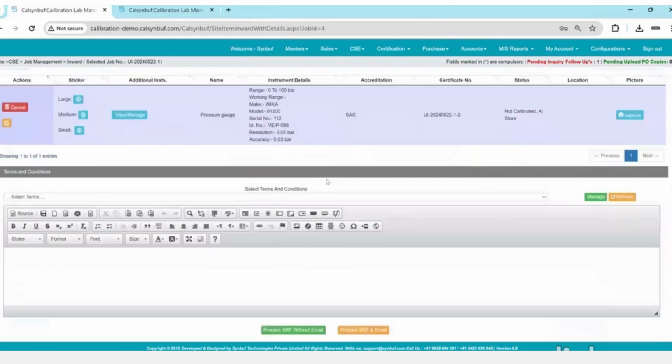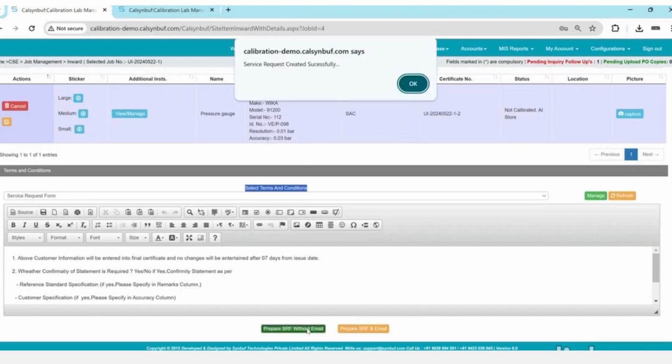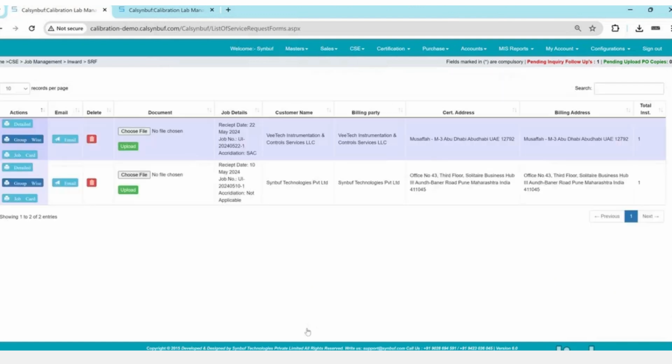I have taken this instrument inward. I'll select the terms and conditions of my service request form, and I'll prepare the SRF without email or with email. If you say with email, then the customer will get email notifications stating that your work has been initiated and this is your work order number. Once I create the work order, after that I can keep the signed service request form over here. I can upload.